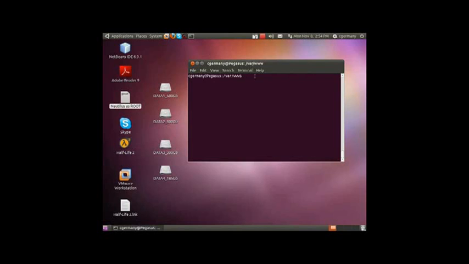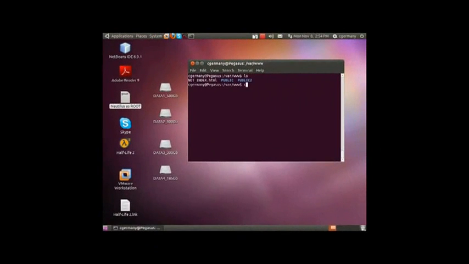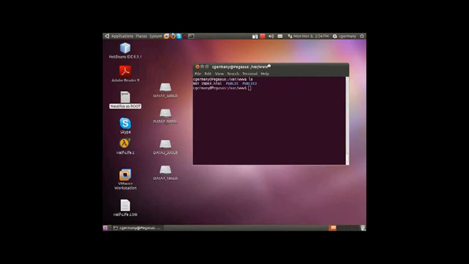We accessed a web page. And now what we want to do is either enable or disable directory browsing, and look at how that's configured. Let me show you what will happen. By default, let's look at the configuration file.